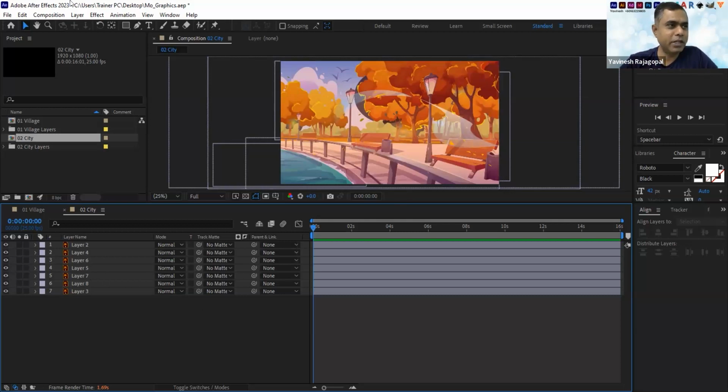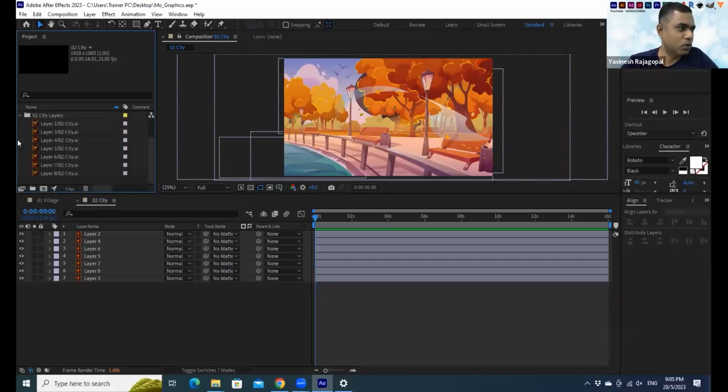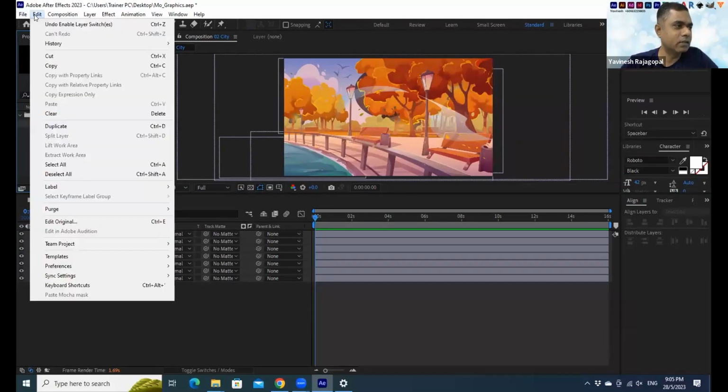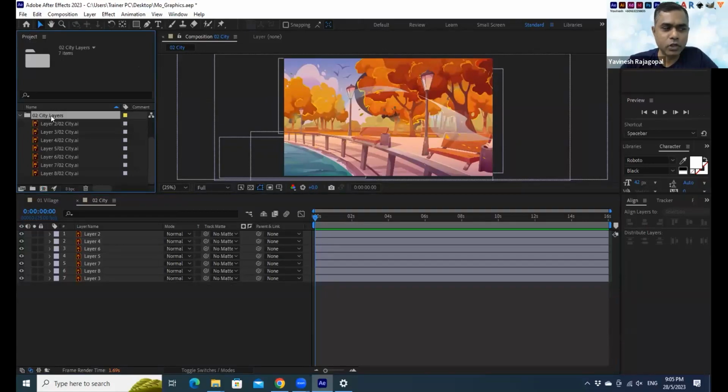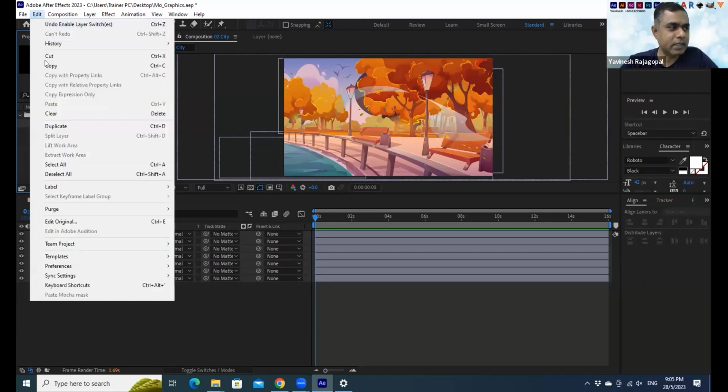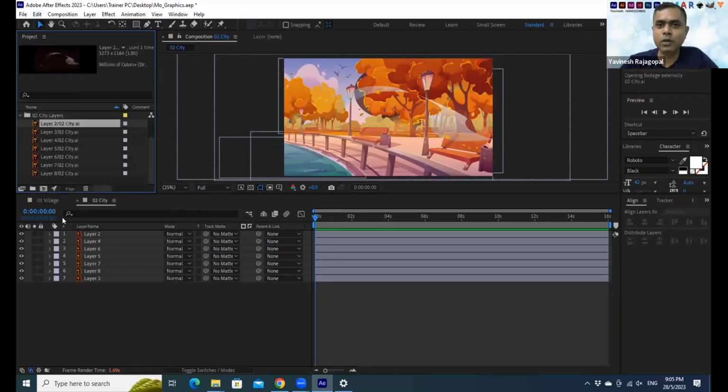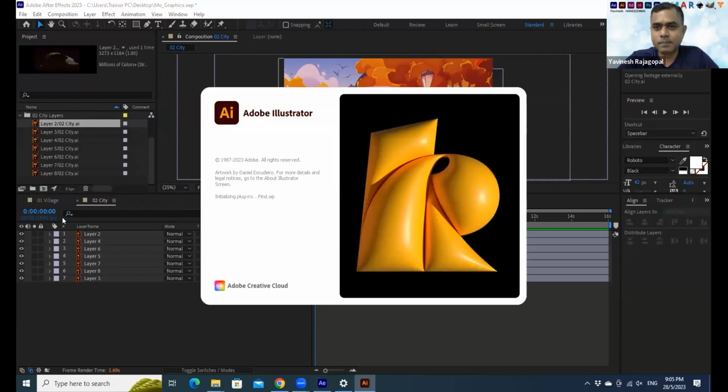In this case, let me share my screen. I select my 02 layers here. I go to edit, and then edit original. Again, I repeat. I go to my project panel, 02 layers folder, select one of the layers, and then I go to edit, edit original. It will open up Illustrator. And always remember, when you make changes in your Illustrator file, it will be updated in After Effects, provided you don't add new layers.